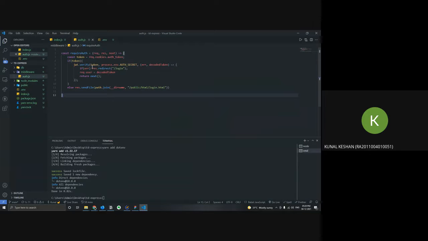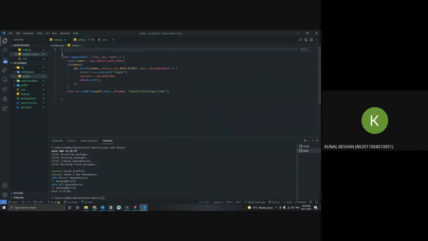And for this middleware, I need a JWT dependency. So I'll put const JWT equal to require JSON web token. Okay. And like any other module file, module.exports equal to require auth.